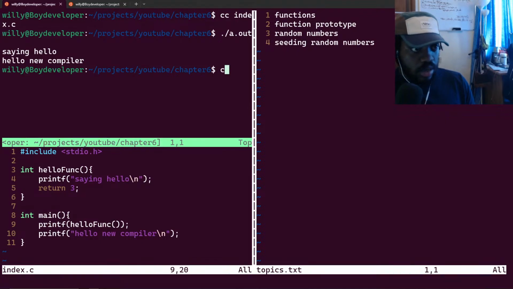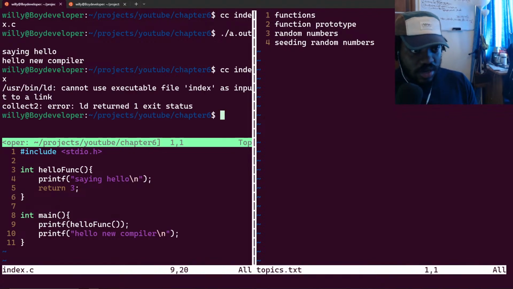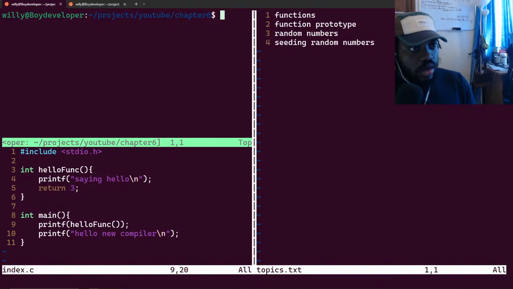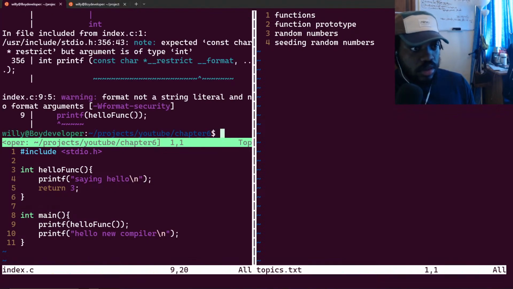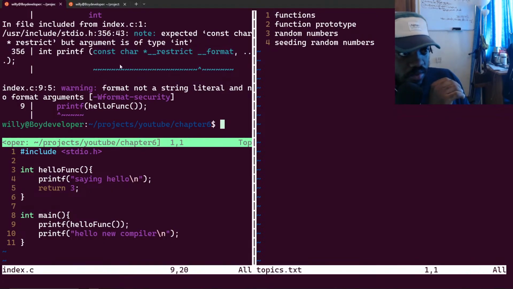Yep, and let's compile this again and see. Sorry, I need to delete the index file, so I'll remove it. Let's clear this, and then cc index.c. Okay, now there's an error. I guess you can't put printf inside of printf. Is that what it is?